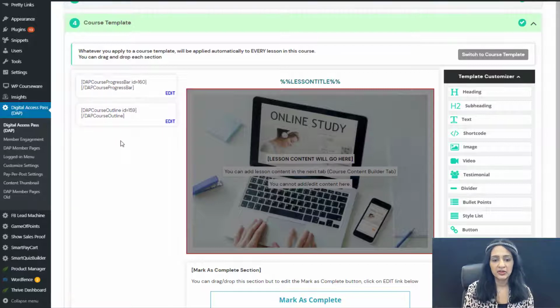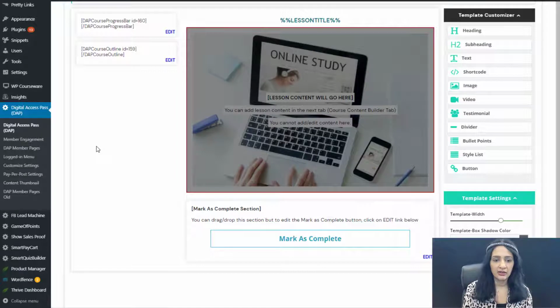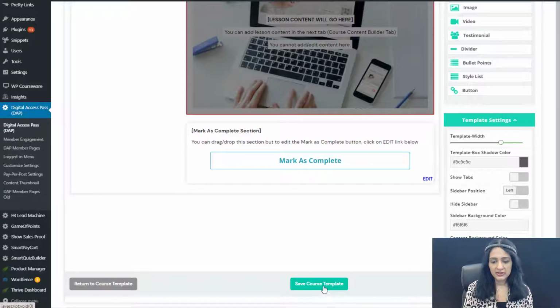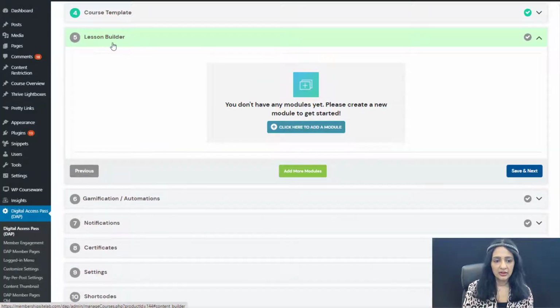So this is the main template for your course, and there are different elements here. If you want to add something here, you can. Just remember that whatever you add to the course template will be applied to all the lessons in your course, because this is the course template. So you can customize the course template and go ahead and save it. So I'm just going to go ahead and save it. Save and next. Lesson Builder.